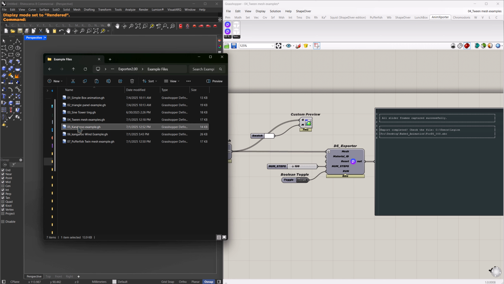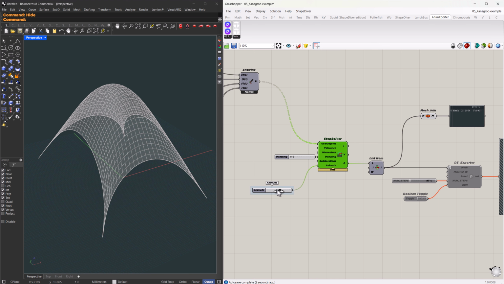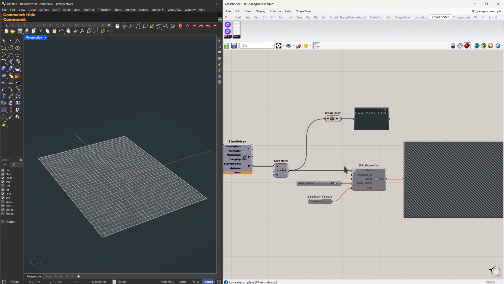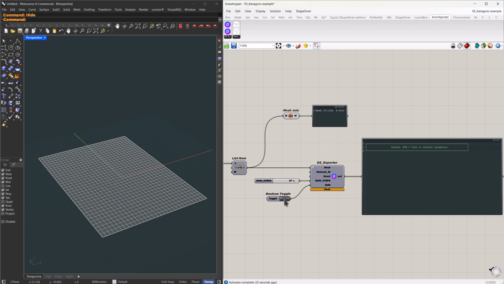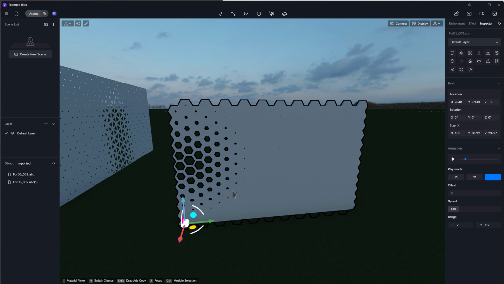Alright, next up we've got a kangaroo mesh relaxation example. This one's really simple. I use the step solver here, and you just animate it by moving this slider. Basically, every time this slider changes, it goes over to the next iteration. So we can use this for our animation. So I grouped the slider and named it animate. Then I just ran the exporter and it created the animation.